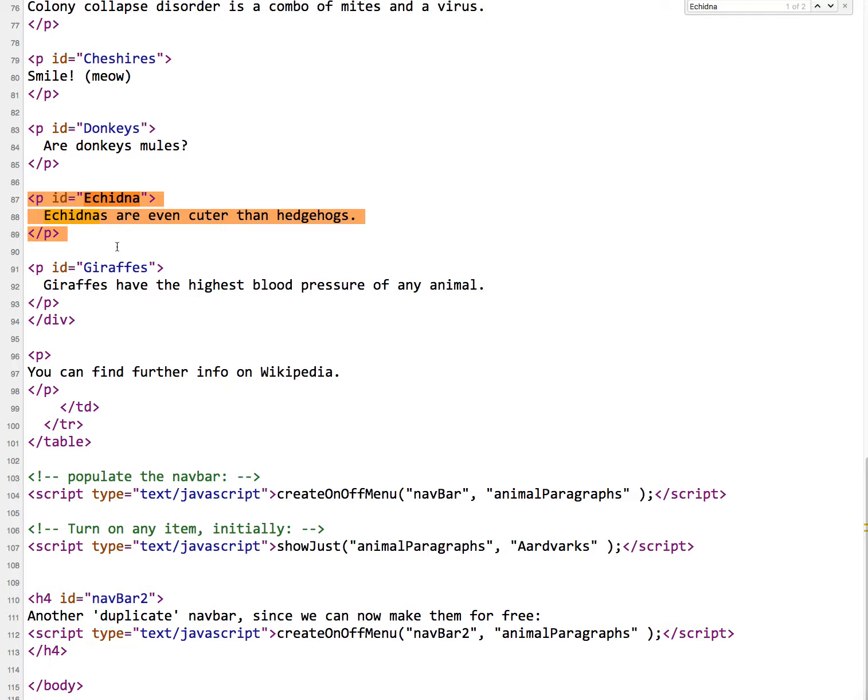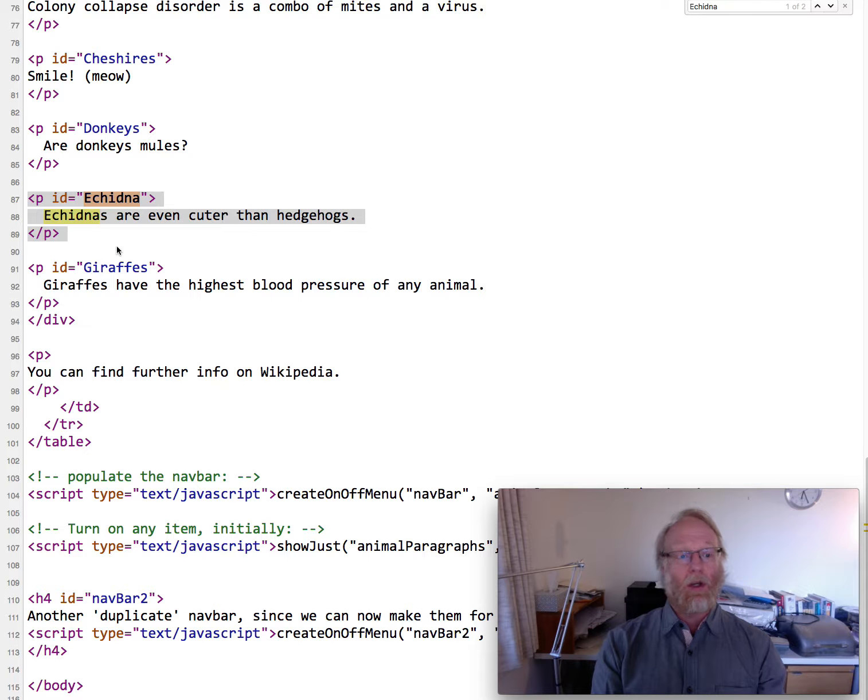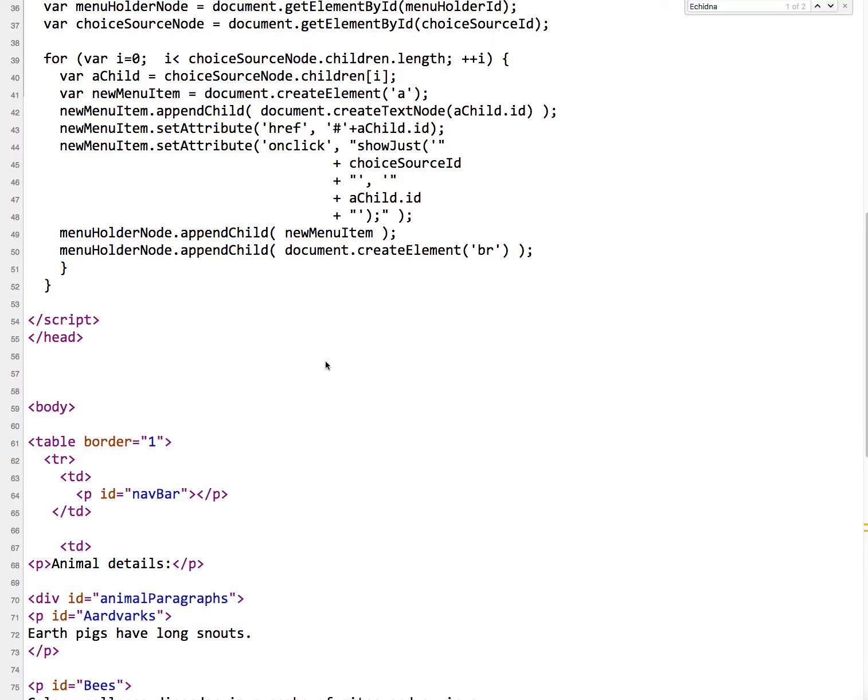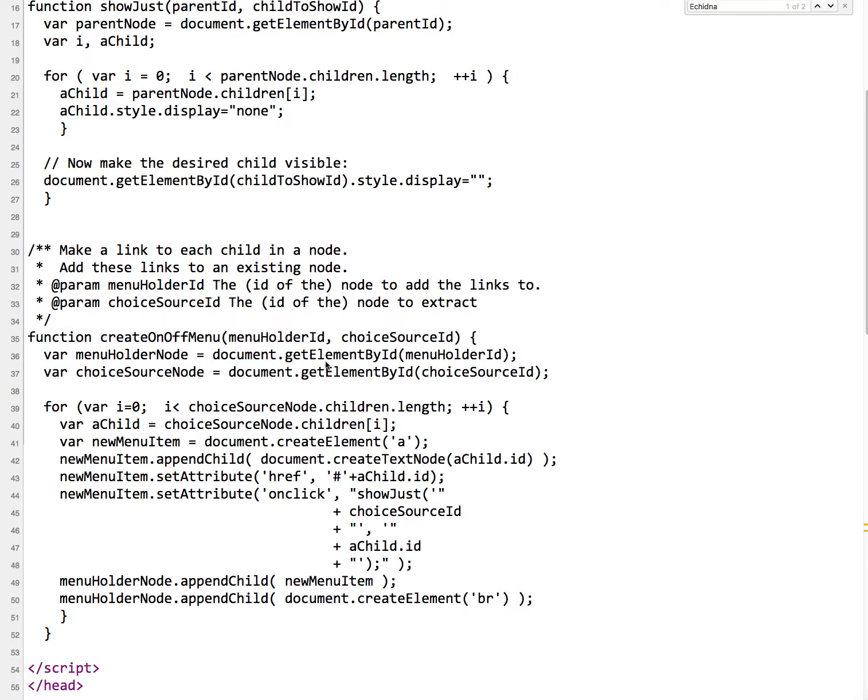Okay. So let's go see how that happens. The code that actually creates this. So again, we have this second function we're going to write, create on-off menu. Okay, so let's go look at create on-off menu.